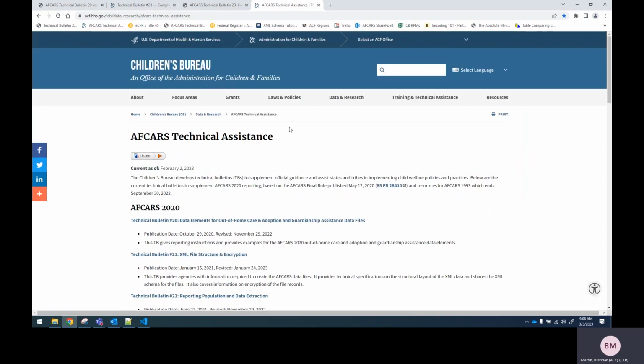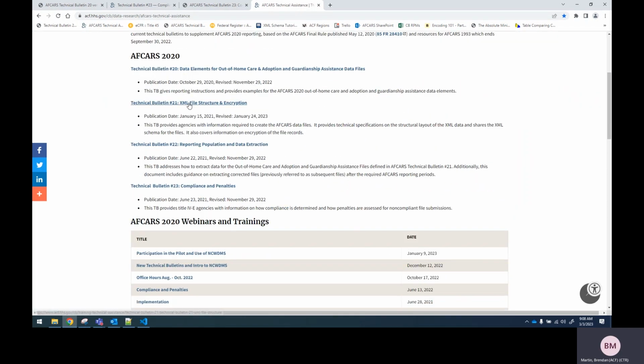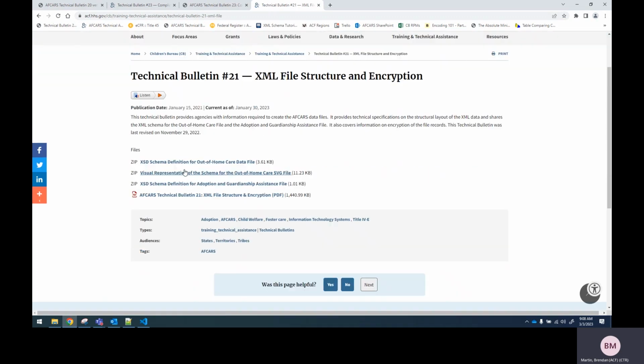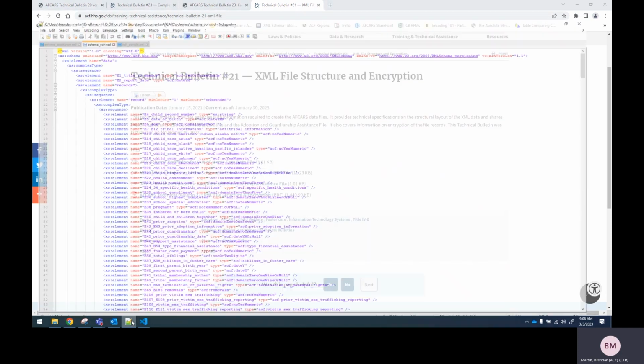If you go to the AFCARS Technical Bulletins page, go to Technical Bulletin number 21. The webpage for AFCARS Technical Assistance of the Office of Child Support Enforcement site appears. The Technical Bulletin number 21 XML file structure and encryption webpage appears, which lists available files to click and download. And it will offer you a download of the schema, XSD schema definition. That is a zip file, and you'll need to download it, unzip it, and then get the .xsd file, which is a schema.